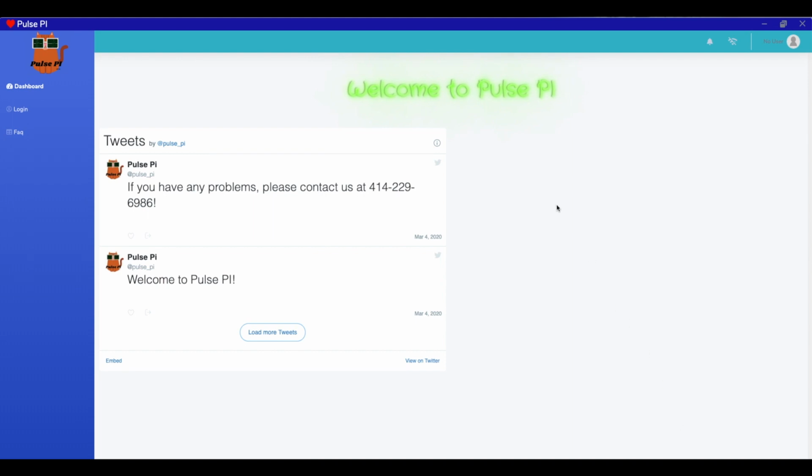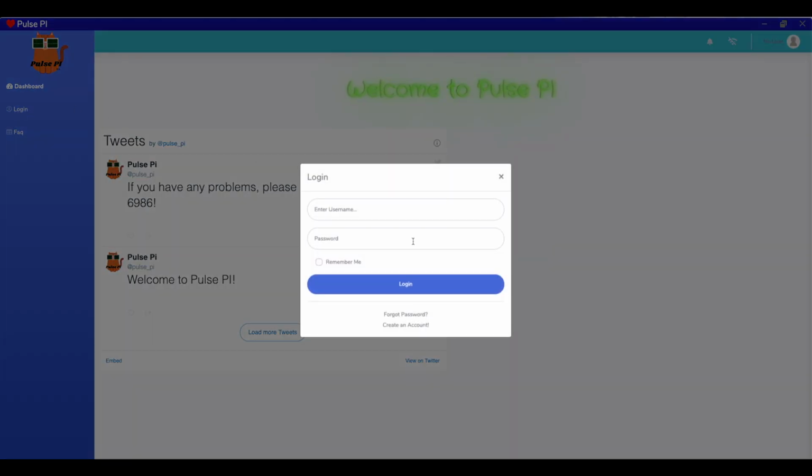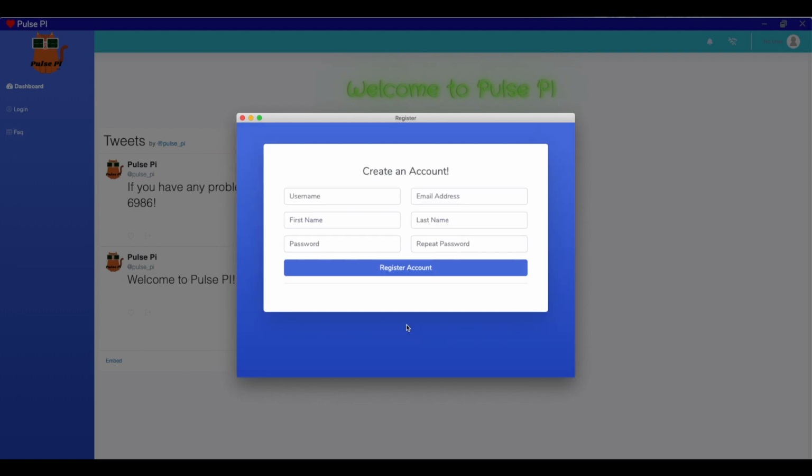I'm going to start by creating an account because we don't have one yet. To do that, I need to go to this side nav bar over here and click on Login. Since we don't have an account yet, we need to click on Create Account here. And then we need to enter all of these necessary values.